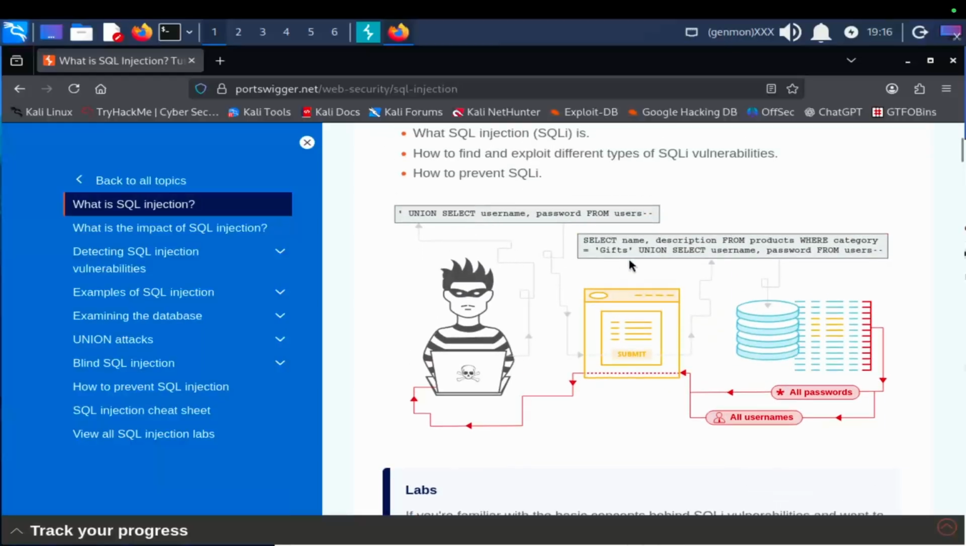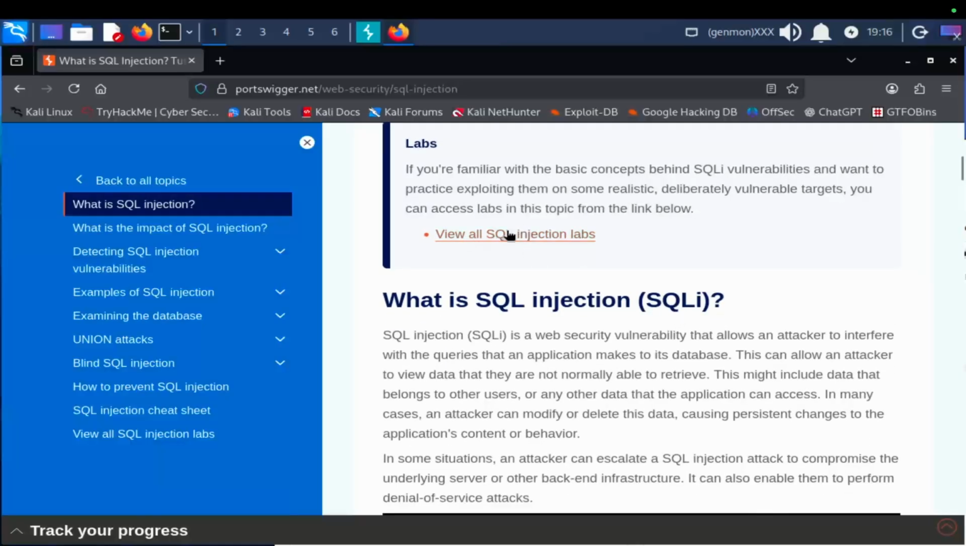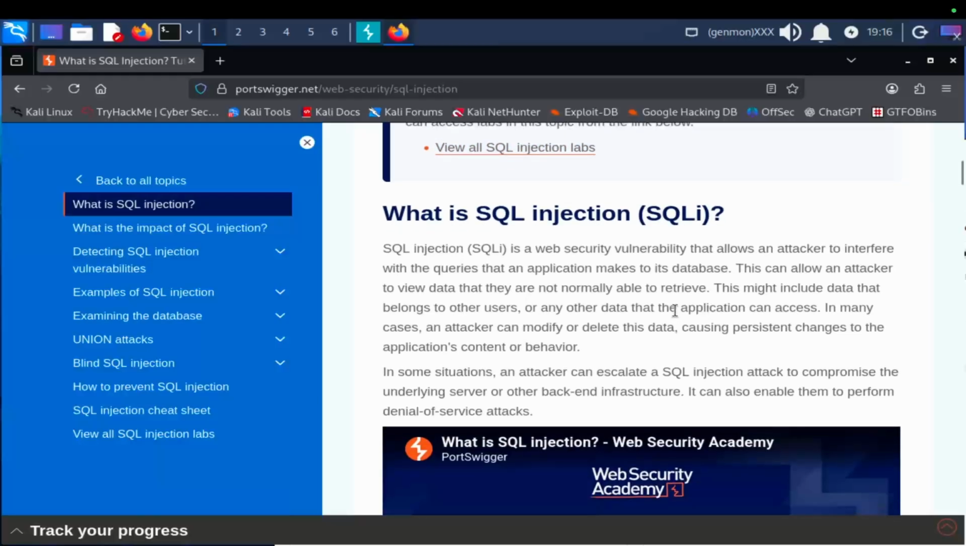This diagram gives a very good brief of how SQLIs are exploited in the backend as well. When you submit the query in the front end, it will go to the backend, it will get processed, and you will see the result on your computer. About the labs: if you're familiar with the basic concepts behind the SQLI vulnerabilities and want to practice exploiting them, you can go to this link and practice the labs.